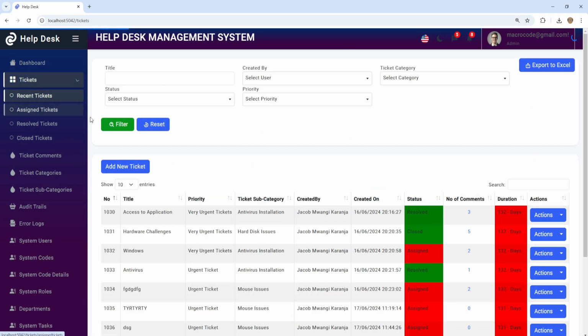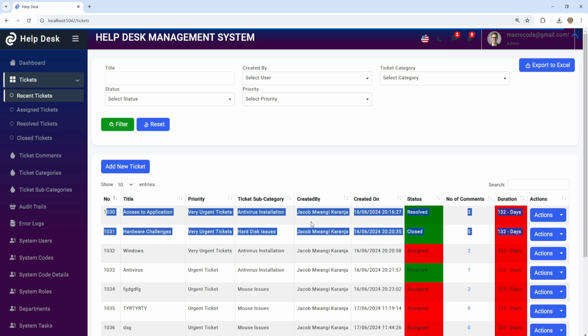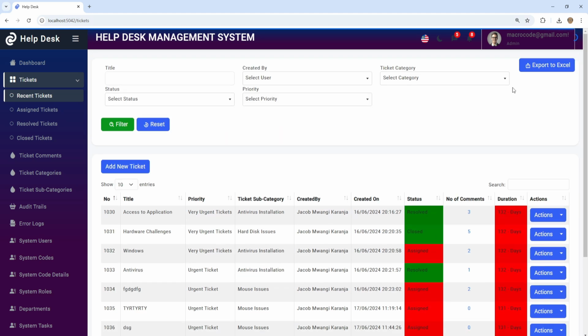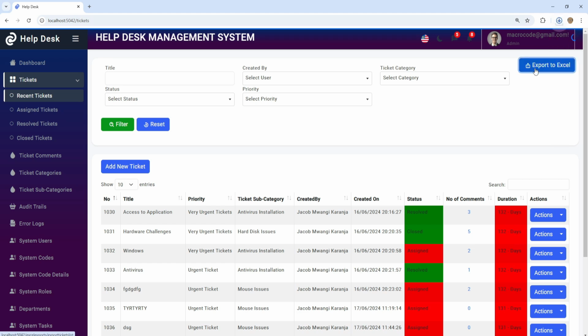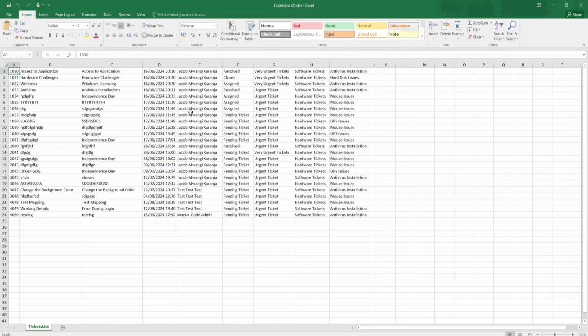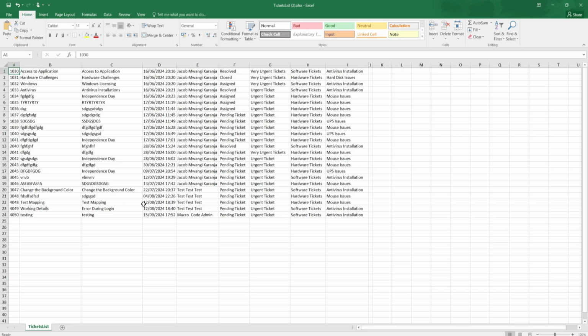In our previous video, we were actually working on exports. We are trying to export this data that you see here to Excel. As you can see on the recent tickets, we have our export to Excel button. If you click export, you are able to see that we have the Excel file exported, and you are able to open that particular list of data.